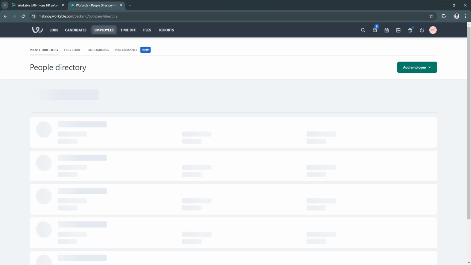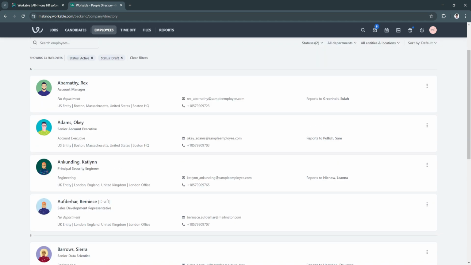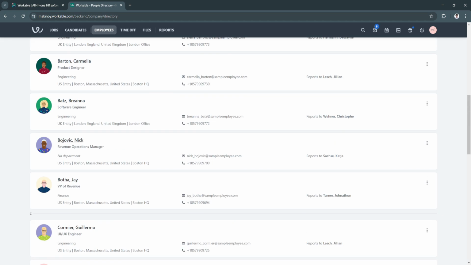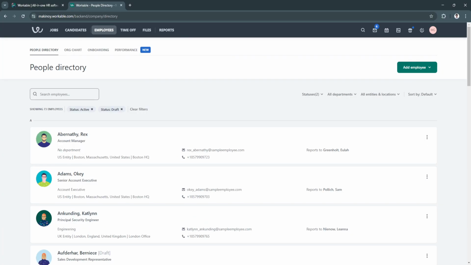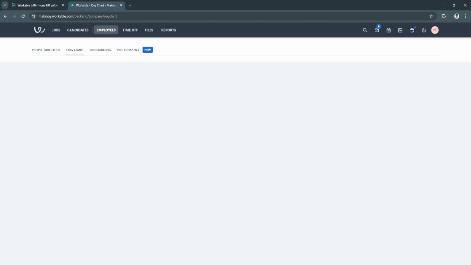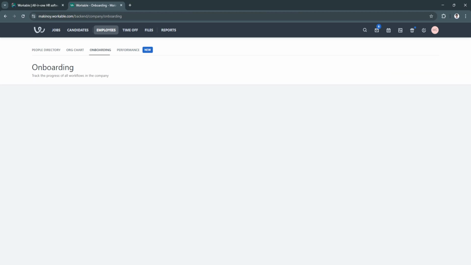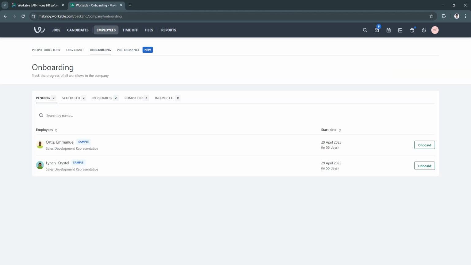And next, we have our employees right here. So from here, we will see the people directory. We will see all of our employees right here. Of course, you can always search for our employees. We can clear the filters. We can sort them if you want. You can also move to our org chart. You can see right here. You can also go to onboarding to see all of the onboarding employees.